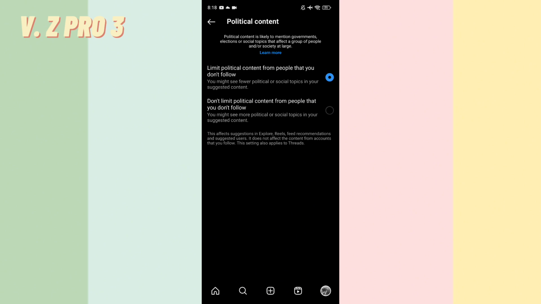So here's the settings. By default, it's set to limit political content from people that you don't follow. So you might see fewer political or social topics in your suggested content. And if you want to change the setting and you want to see more political content on your suggested content, like in your feed suggestion, on your explore in Instagram, you can tap on or choose don't limit political content from people that you don't follow.